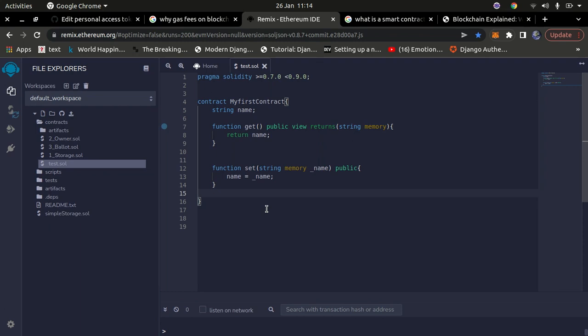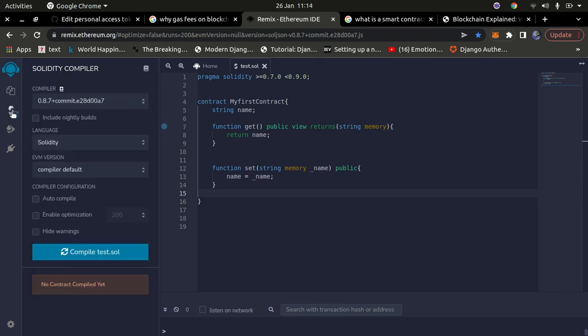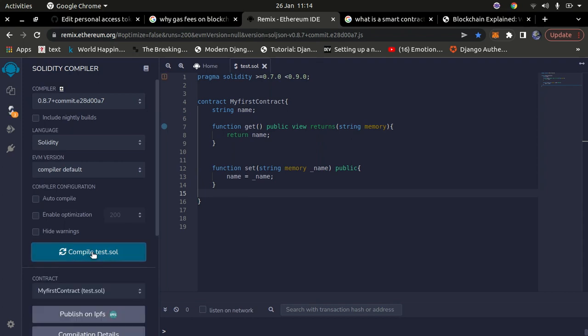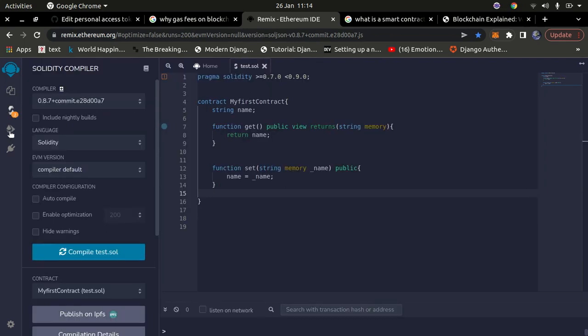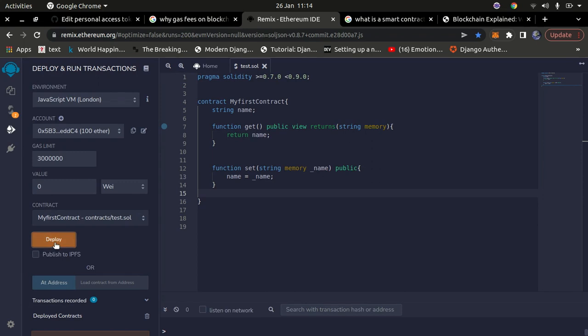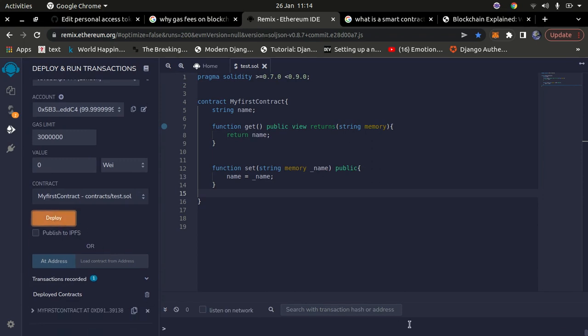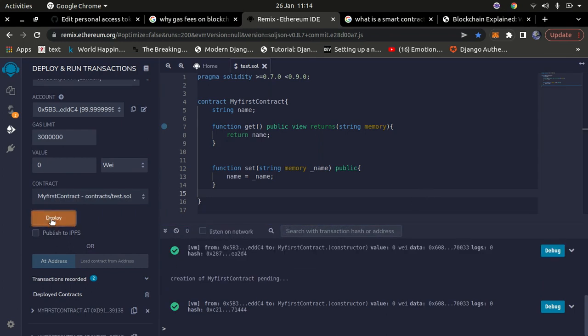Now we have our smart contract ready. What we need to do is simply compile it. So I'm going to go ahead and compile it, and hopefully, if you don't have an error, we have compiled that code. Then you can go to this section right here, and in this section you can deploy that smart contract. Once you press deploy, you can see it has been pushed to the blockchain. That's what deploying does.